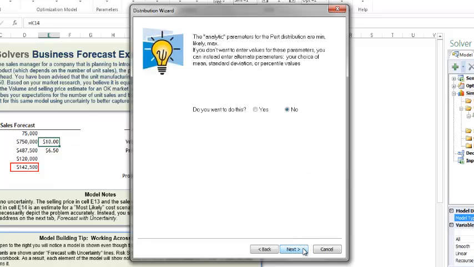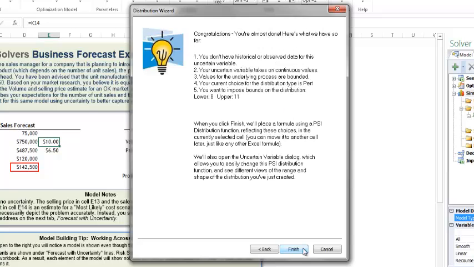Click Next. This dialog explains that rather than using the min, likely, and max parameters, we can also use alternate parameters. Since we do not have these alternate parameters, select No and then click Next. Congratulations, we are almost finished. This last dialog summarizes our choices and reminds us that we will be able to make changes in the uncertain variable dialog. Click Finish.